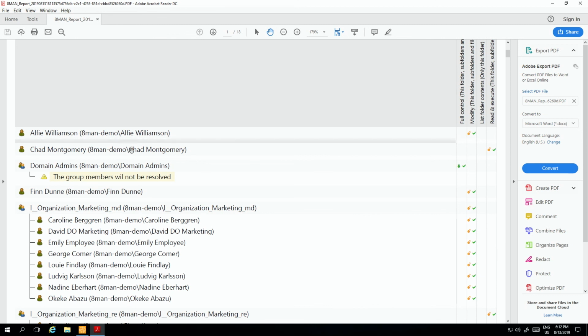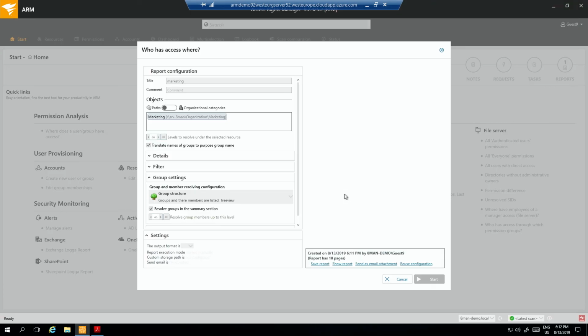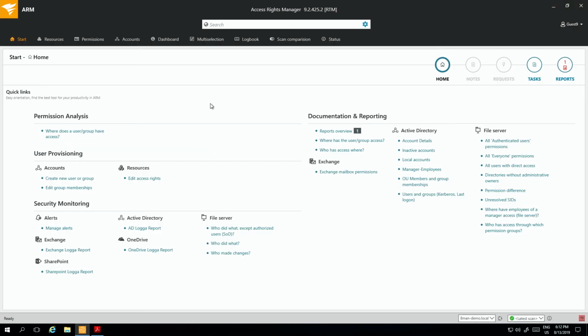Yeah, and so you'll see, here are the groups that are in that marketing, and then here are the people that are a member of those groups, and then here's the type of access that they have. Great. So easy to export, easy to send on and verify, or just send to your auditor. So that's one cool thing.